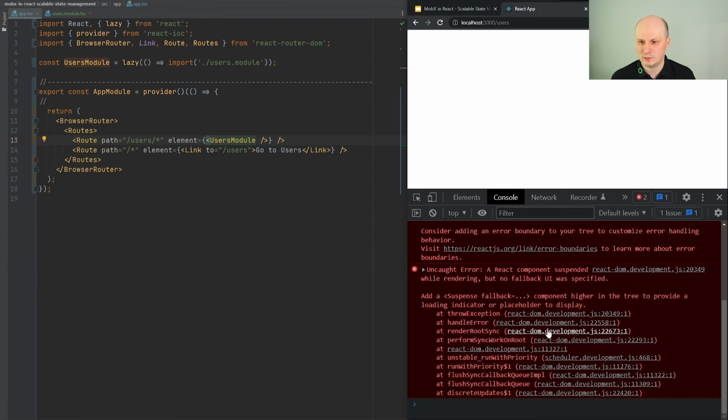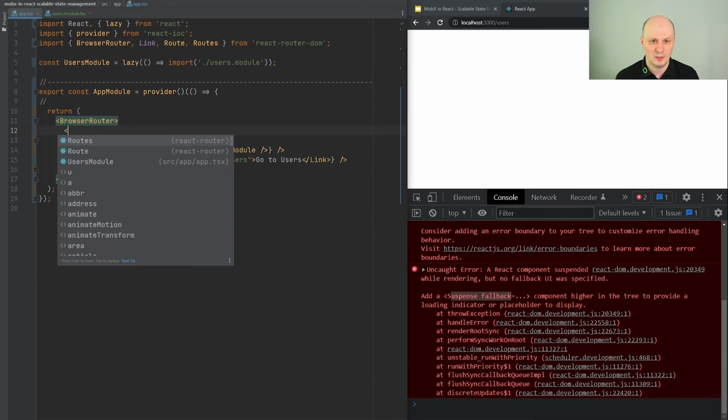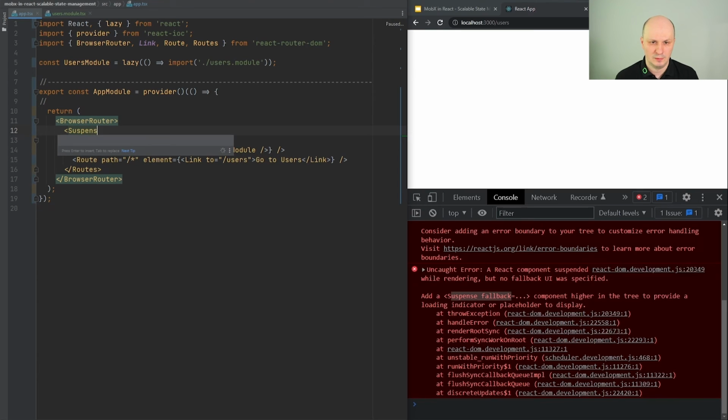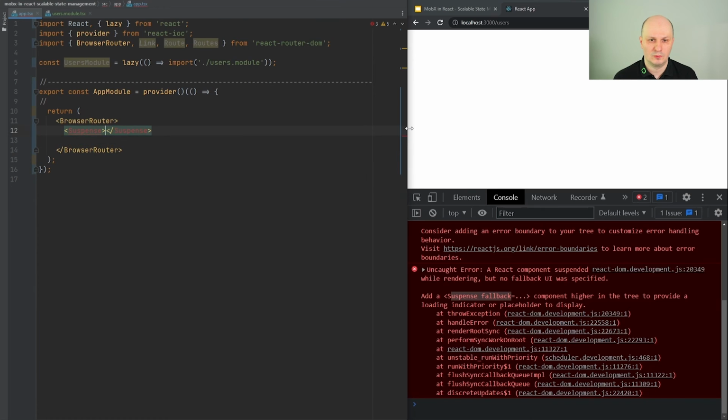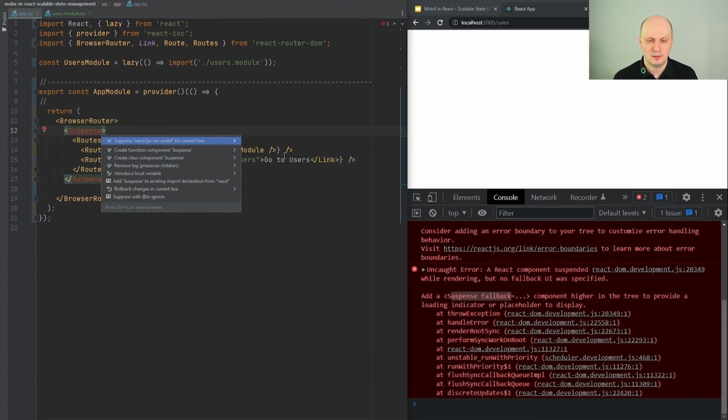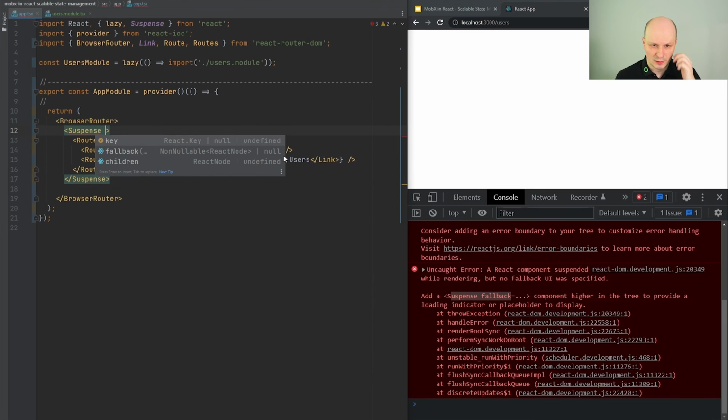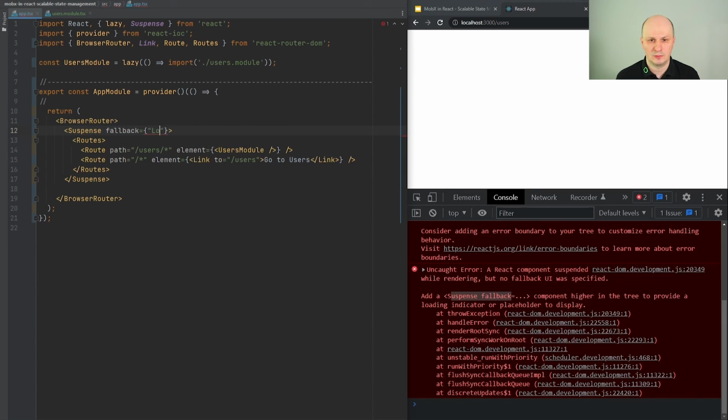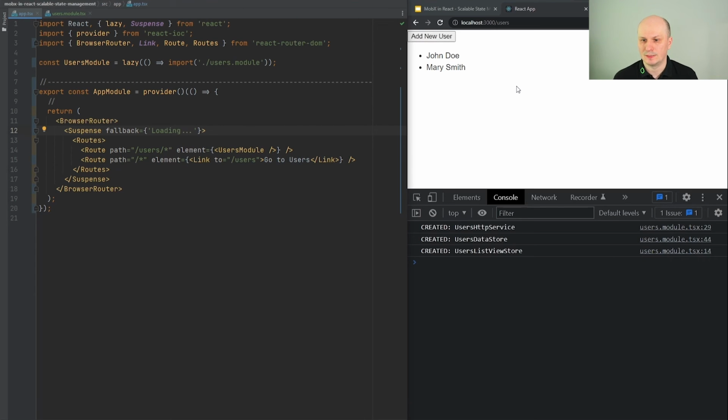I'm going to users. Something is not working. Yes, I forgot to use Suspense from React. Oh, mess. Let me move routes inside, import from React, and it requires me to provide the fallback. Yes, now it works. We have a lazy loaded users module.